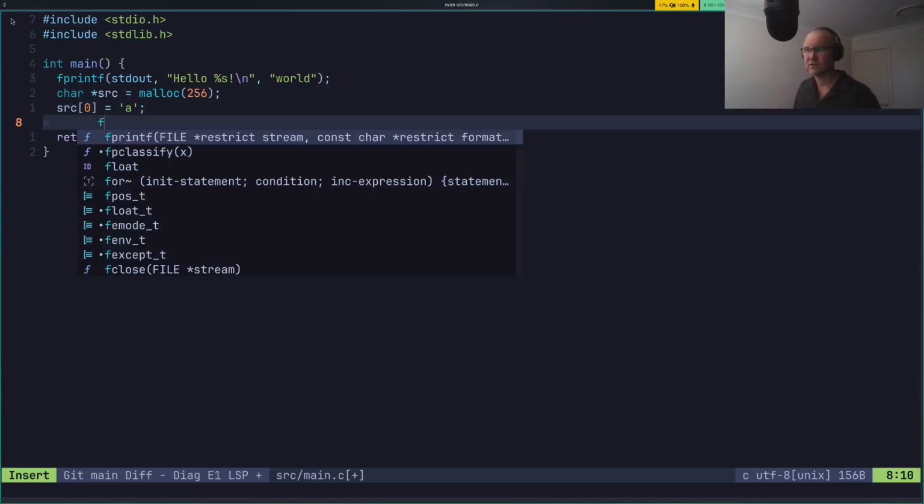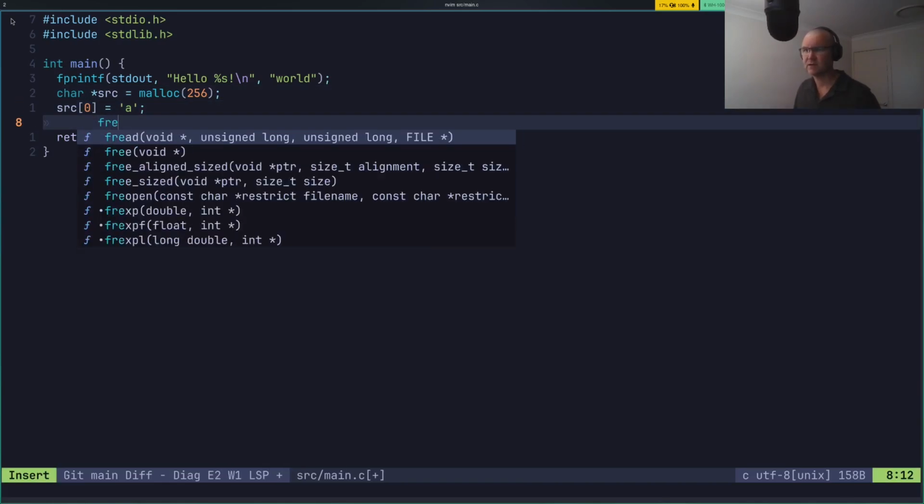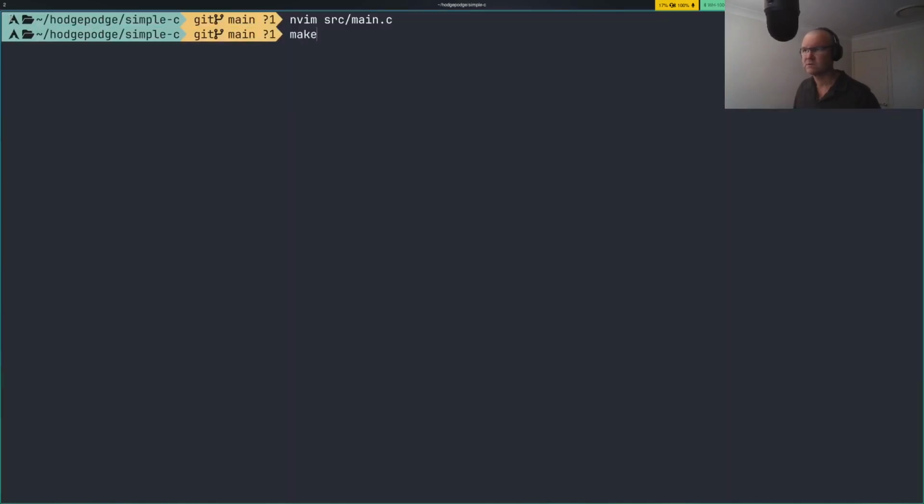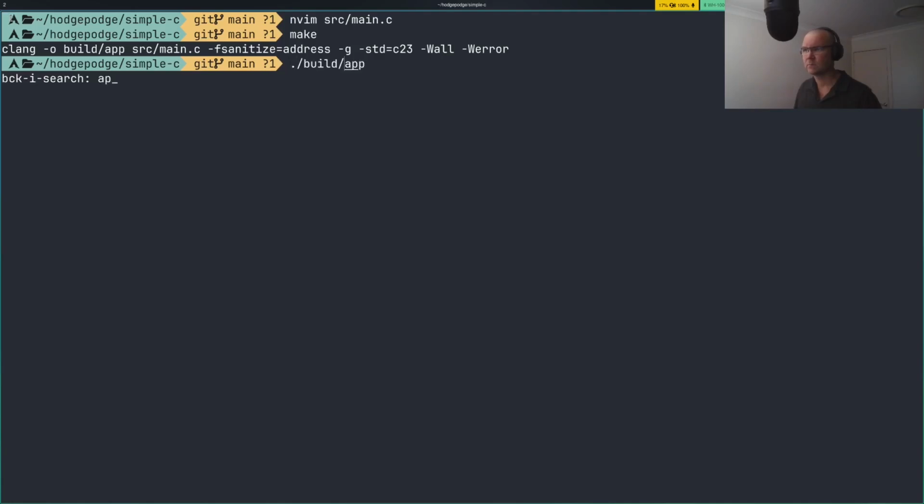And all we need to do here is, once we're done using that memory, we just need to say free. So now if we make the application again, and we run it, everything's fine.